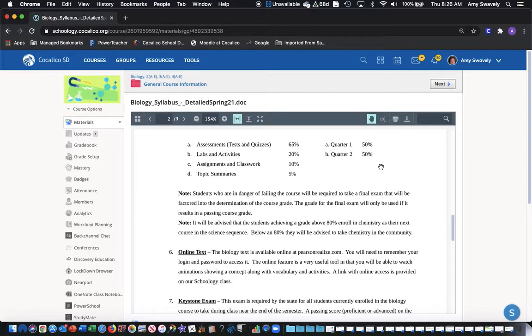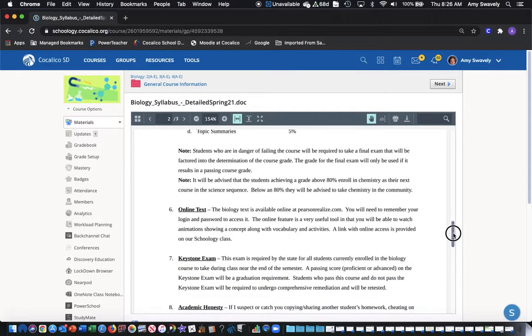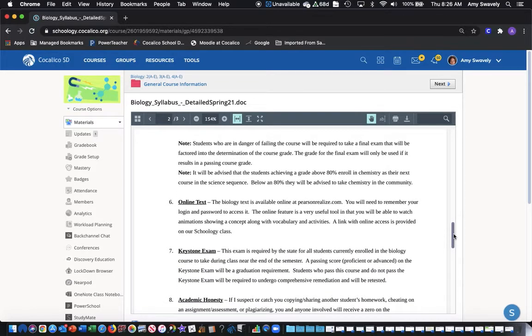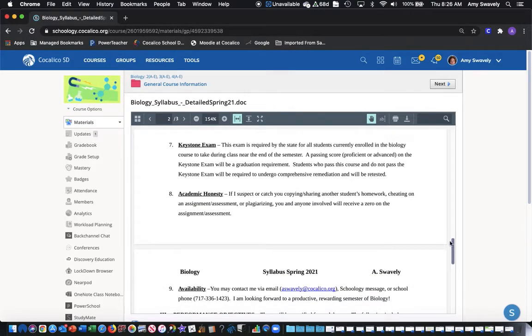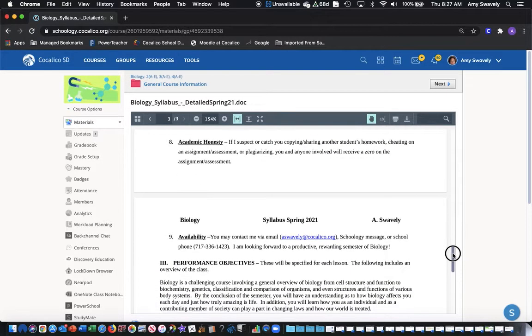We do have a keystone exam, which is what we end our course with, rather than taking a keystone and a final. So we have the keystone exam generally at the end of May in school on the computers. It's a 2-day exam, and we will prepare students for the types of questions that they will see, along with how to answer those questions, strategies for test taking. So we will prepare students for that exam.